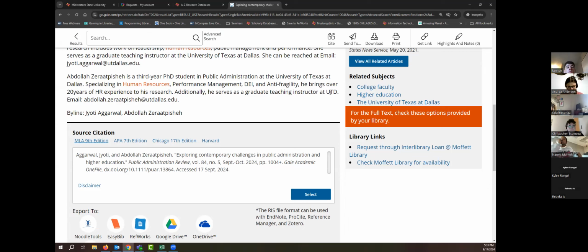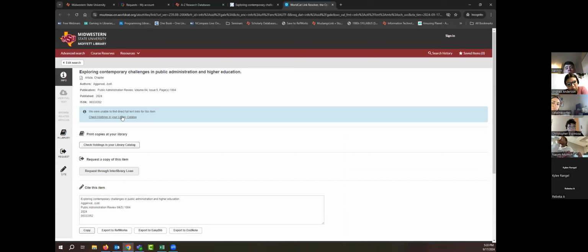The first is that we just don't have it in Gale Academic OneFile. This database in particular doesn't have access to this journal article. Maybe there are other databases that we have that do have access to it. So first thing we can do over here on the side, we can see that there is a link to check Moffat Library for availability. Let's see what happens when we do this.